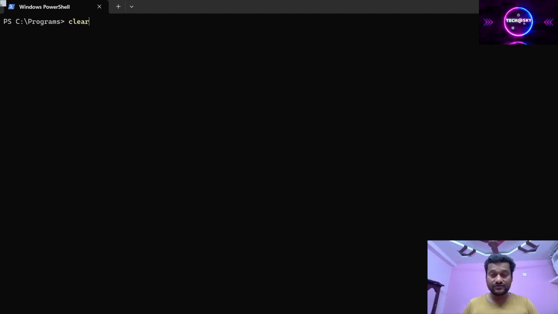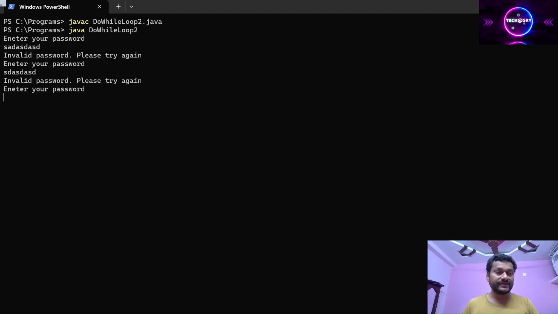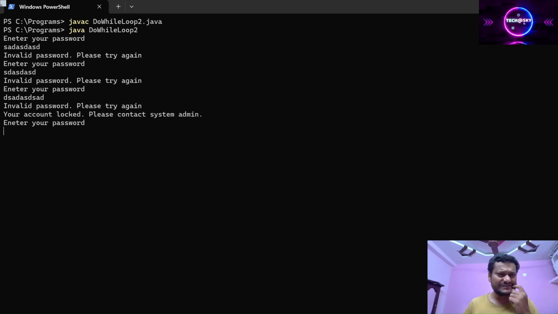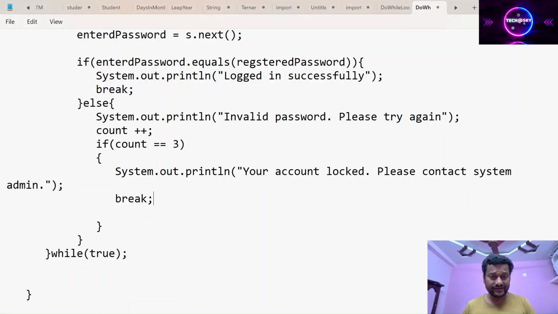Okay, so now let's go and compile and execute. Compiled. Okay, now let's execute. First time wrong password, second time wrong password, third time. This time even the program execution should be stopped. See, sorry, it has not stopped. Invalid password. Please try again. Again, it is asking. Why? What's wrong? I have compiled.